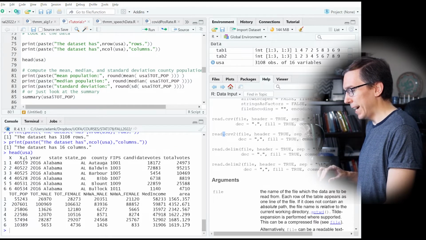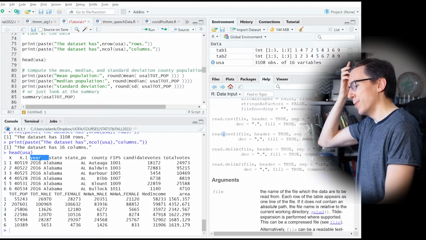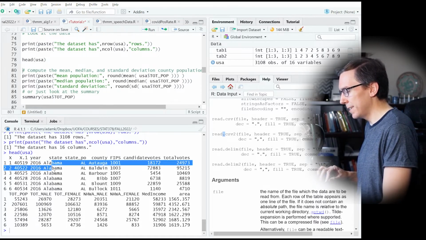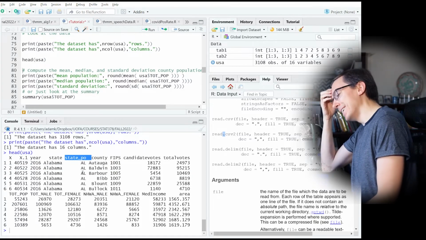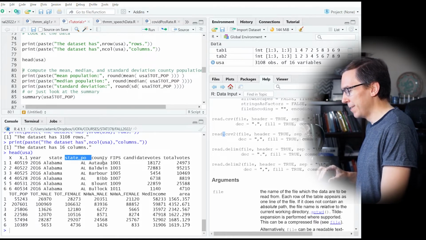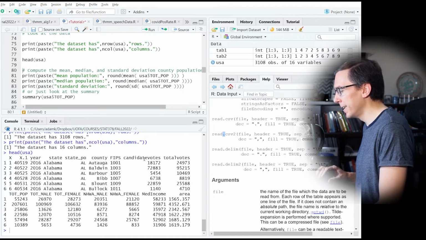So here we can see what our columns are. Well, the first columns don't really matter. The year is always going to be 2016 because I only took the 2016 election. The state, Alabama. The state as a 2-letter abbreviation. The county name, right? These are all strings. I don't remember what FIPS is. I think it's some kind of county indicator.